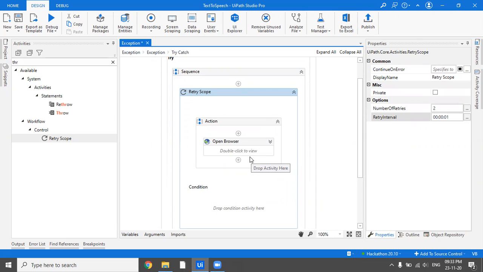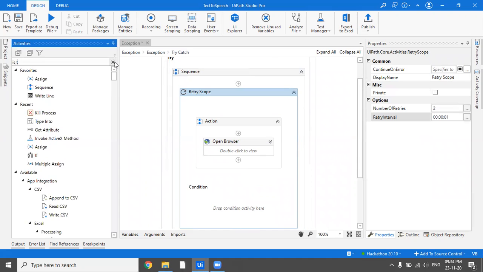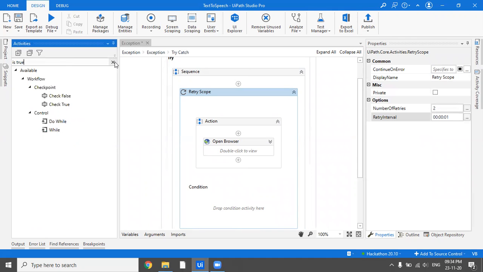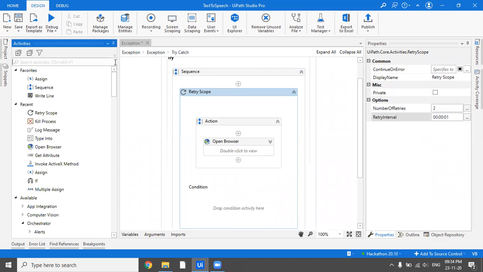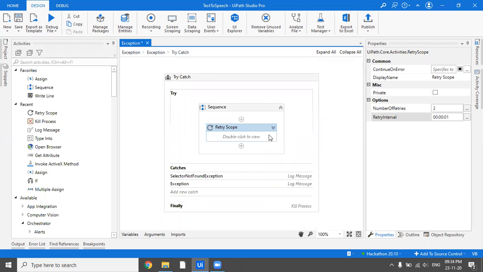Suppose you want to retry this thing when a particular value or variable is true or false, or whenever the value of the variable is 3 or the counter is 10. Based on such a scenario, if you want to retry, you can drop in a condition here. Also, there is an activity, check true and check false, that you can drag in here to check whether a particular variable is true or false, and based on that condition retry, or otherwise you can simply retry like that.